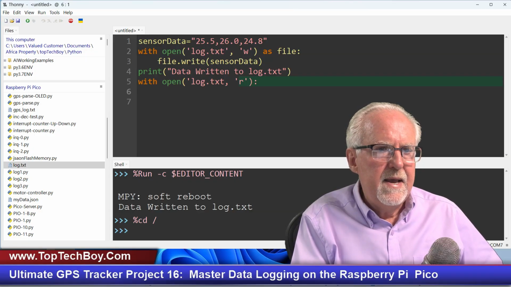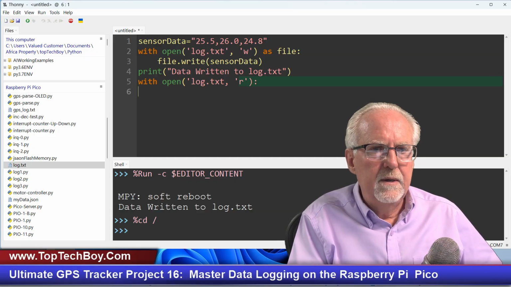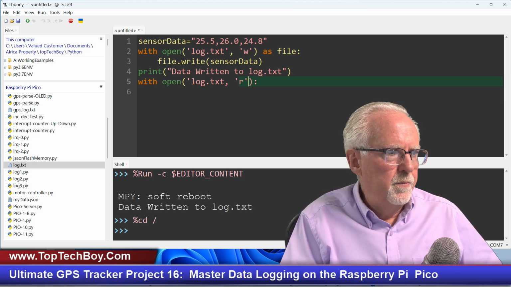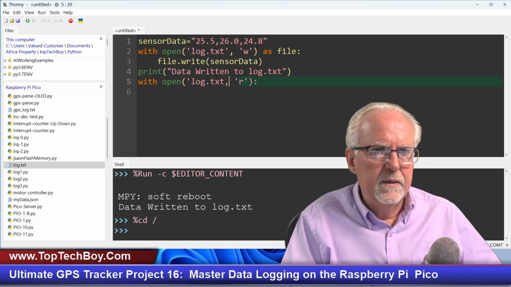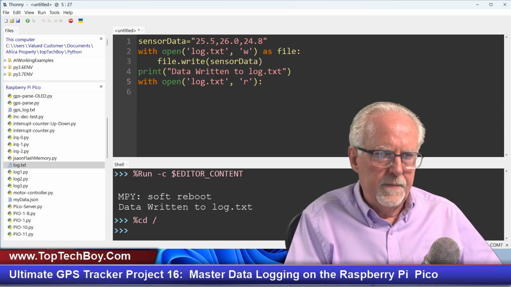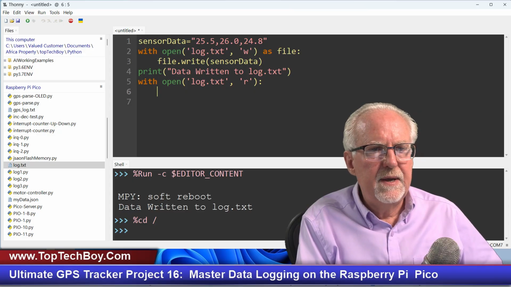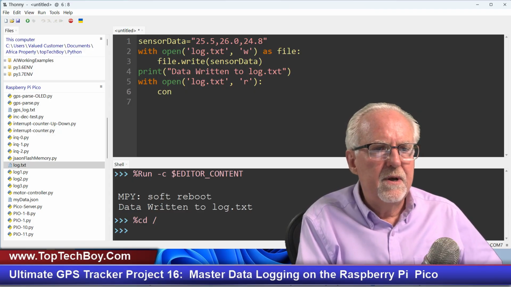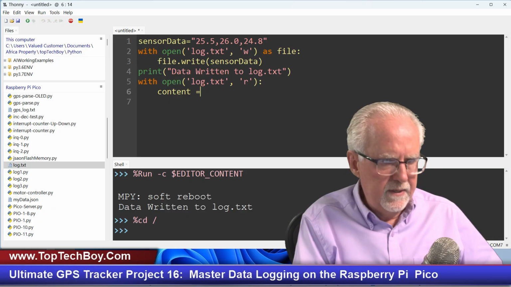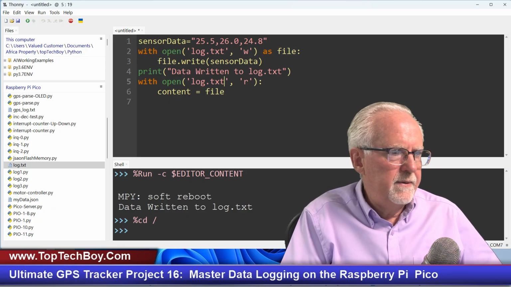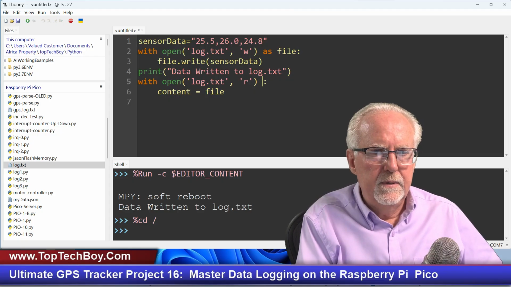go like this. And then, what was that? With open log.txt. Man, this has got me. I didn't close that. Okay, so now that looks good. Okay, now what I'm going to do is I'm going to say, I'll just call it the content, and the content is going to be equal to file, the object that is associated, and I didn't put in as file up here. Okay, as file.